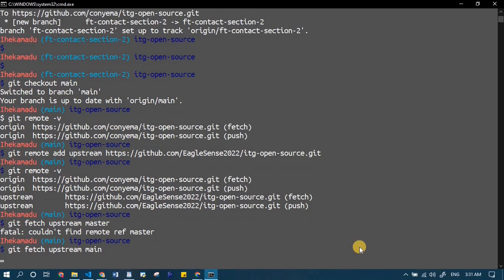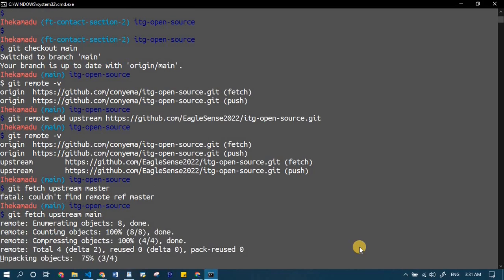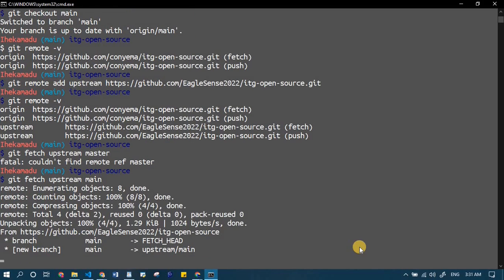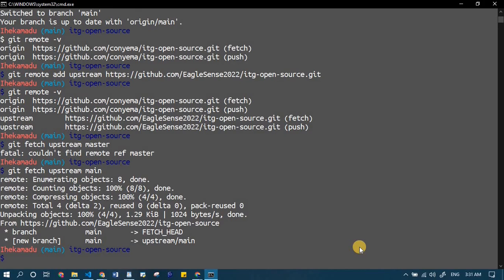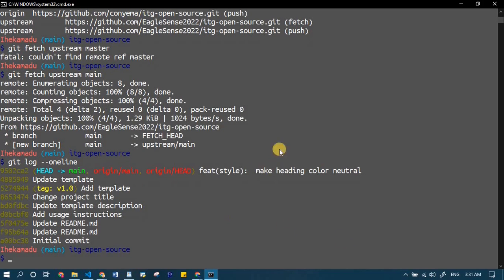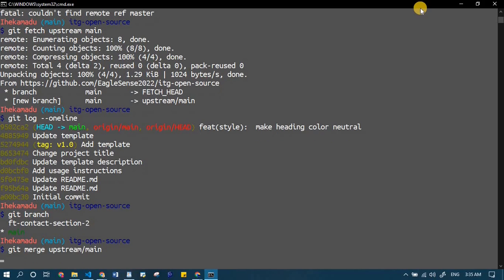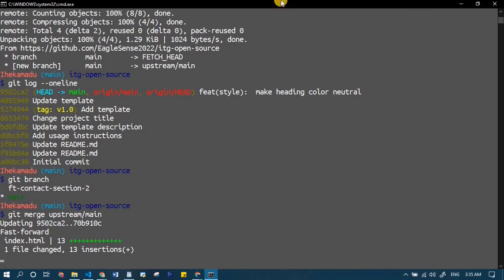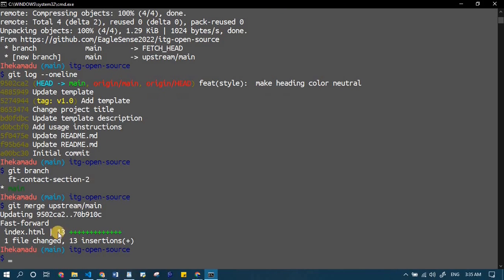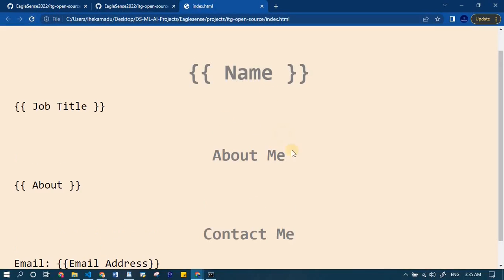So fetch upstream main. You can see it has changes, but these changes don't reflect directly on our own GitHub repo, and our commit history shows that. So when we do a git merge, we can now pull the changes and merge them. When you do a refresh, you can see the job title has been added to our local machine.